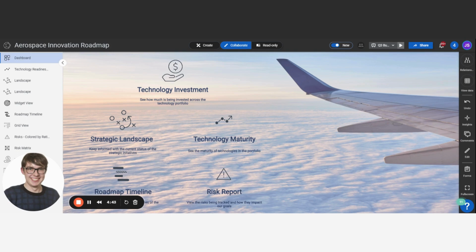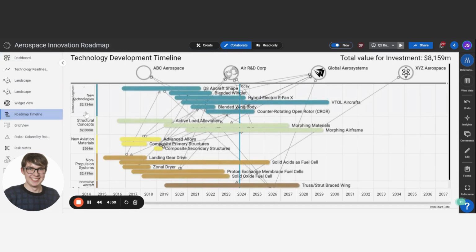So as you can see here, we have a SharpCloud story, the Aerospace Innovation Roadmap, and what I'm going to do is take you into a particular view and show you how to hide the empty rows. So if I jump to the roadmap timeline here, you can see that the current attribute that's being used has technological segment on the axis.